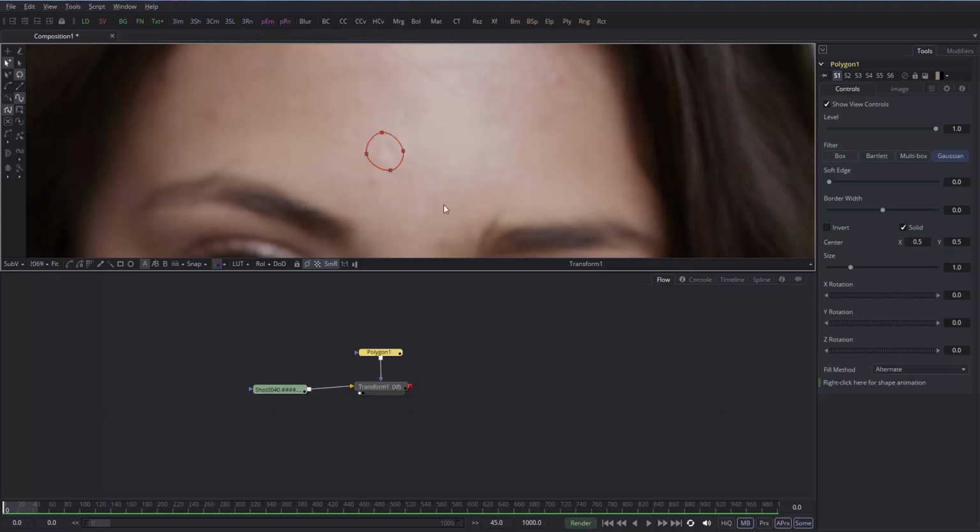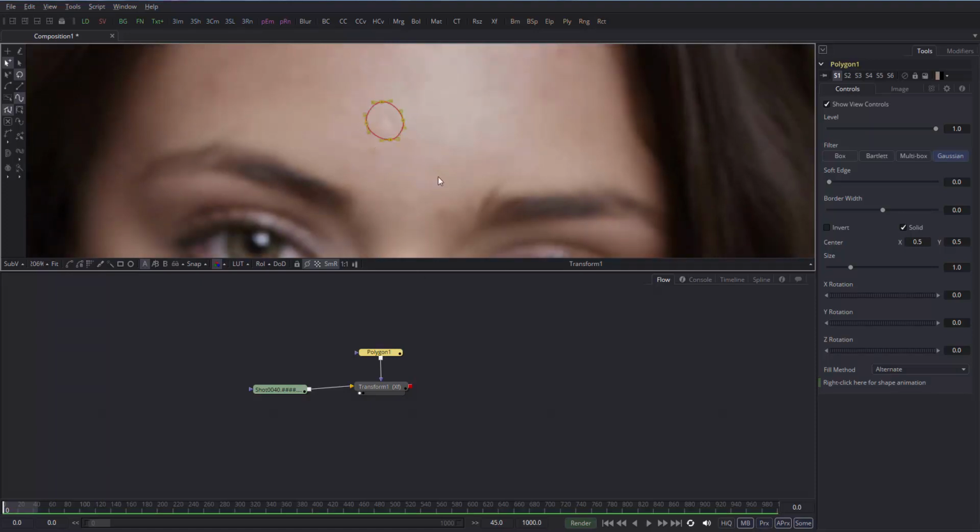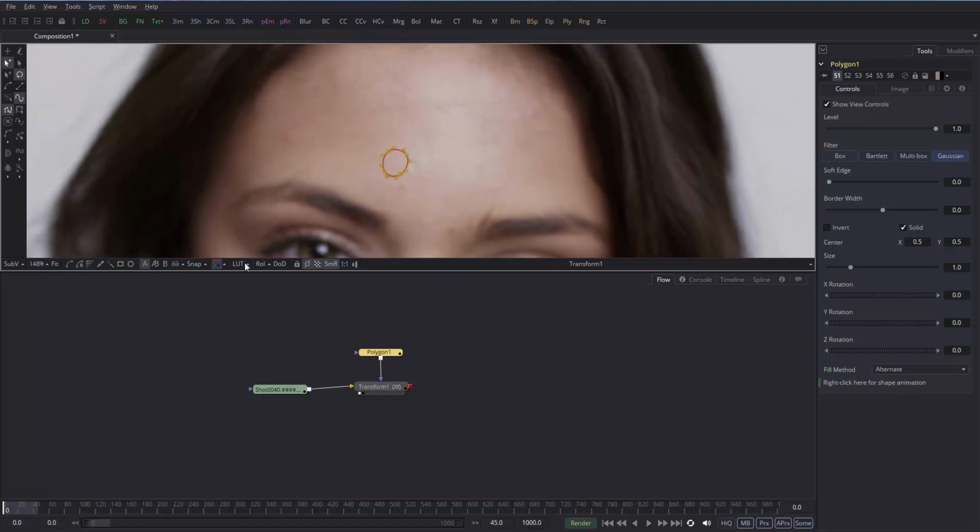Now, some secrets to this, and some very useful hotkeys I recommend you memorize, is the S key, which will scale it, the X key, which will scale in the X-axis, the Y key that will scale in the Y-axis, the T key that will twist, and depending on where you click. So that's useful.